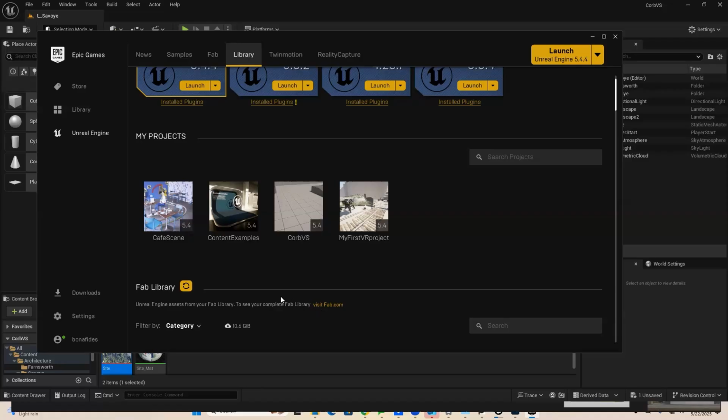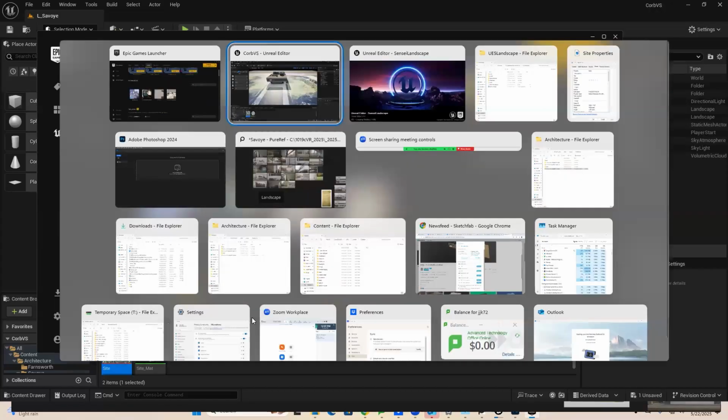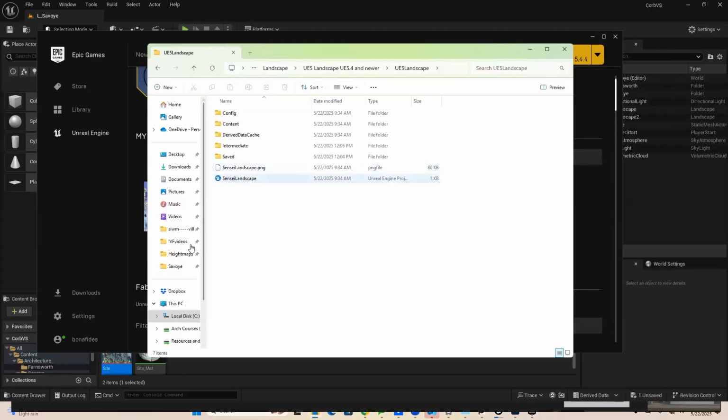Try to do right click, and hang on one second. I think you have to right click and see if you can open with Unreal. And then go to choose another app.